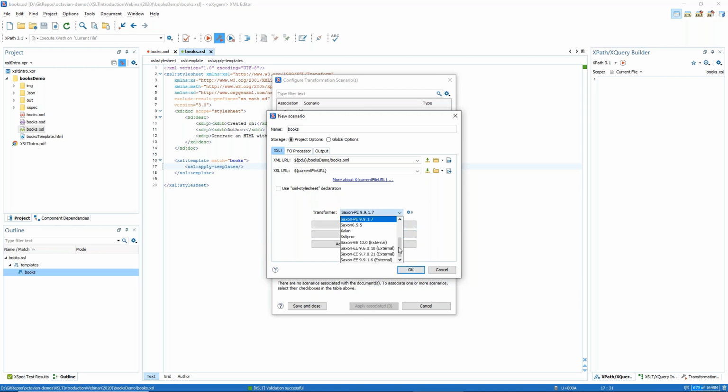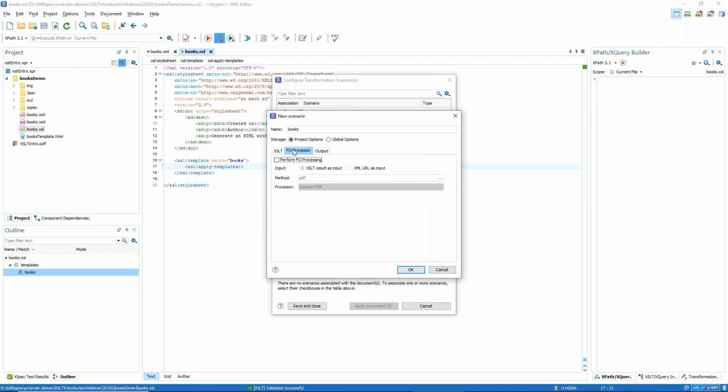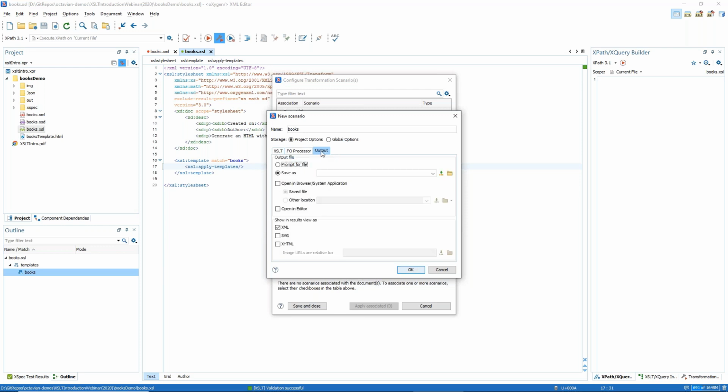Then you can select the processor. By default, it's Saxon PE, but we provide also other processors, and we provide also the latest Saxon versions or older ones, if you want. I just want to use Saxon PE in my presentation. Then you can set some parameters, extensions, additional style sheets. Right now, I don't need this. Here in the FO processor, you can perform FO. You can generate a PDF just by using this default Apache FOP from here. But I just want to use this transformation scenario to generate an HTML.